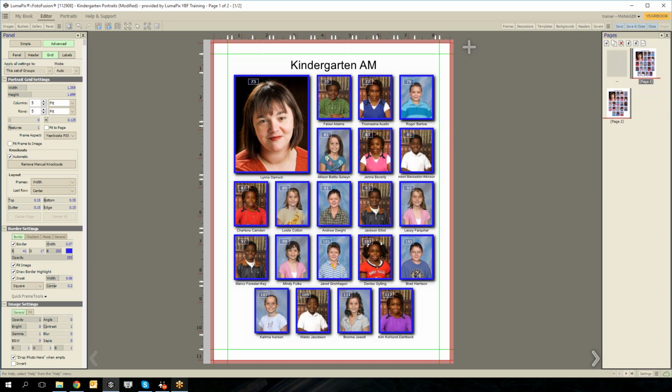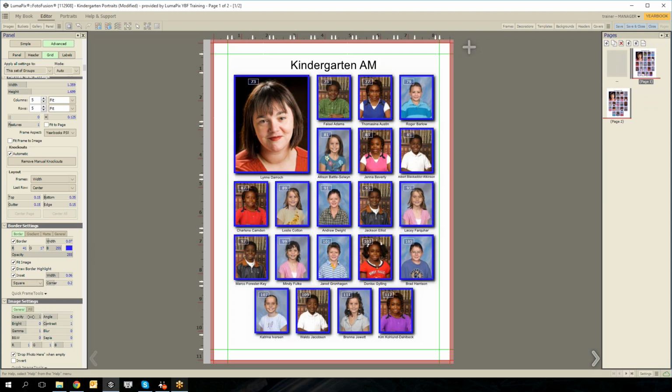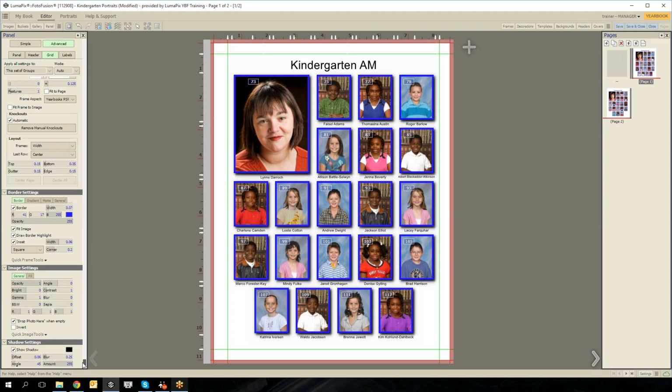And then below that is the image settings. This is where you can change the images themselves. So if you wanted to make them all black and white, again, it's the same editor as the image editor. Then just below that, we do have our shadow settings, which can also be turned on and off, or the offset adjusted, and the color changed.